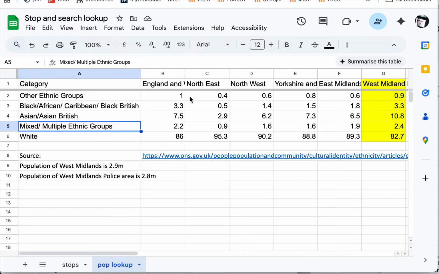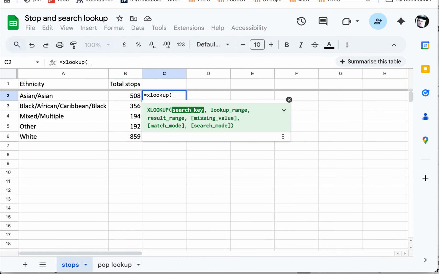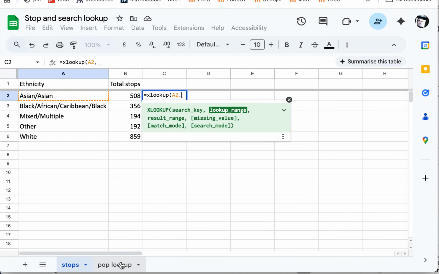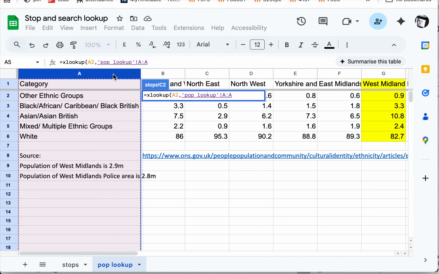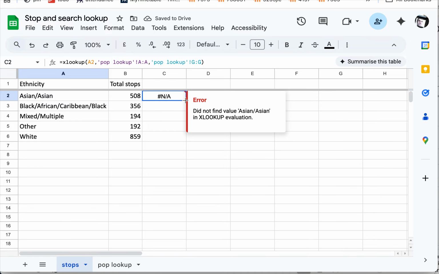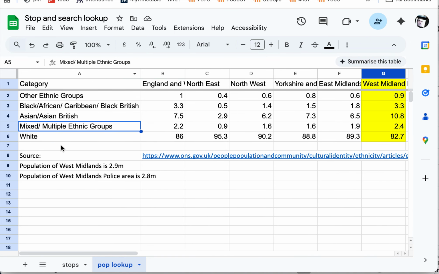So I've gone off and found population data about each region. I've got the source there, and I'm going to do a lookup between these two. So it's going to be XLOOKUP again. I'm going to look for that term, I'm going to look for it in this column, and I want to bring back the West Midlands population. But I'm going to get an error when I press enter at the end, and if I copy this down, I'm going to get errors for all of these apart from white. And the reason for this is that the matches aren't exact.